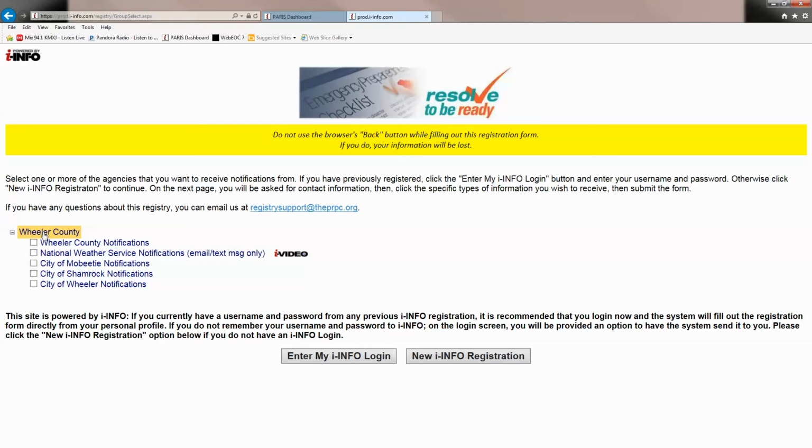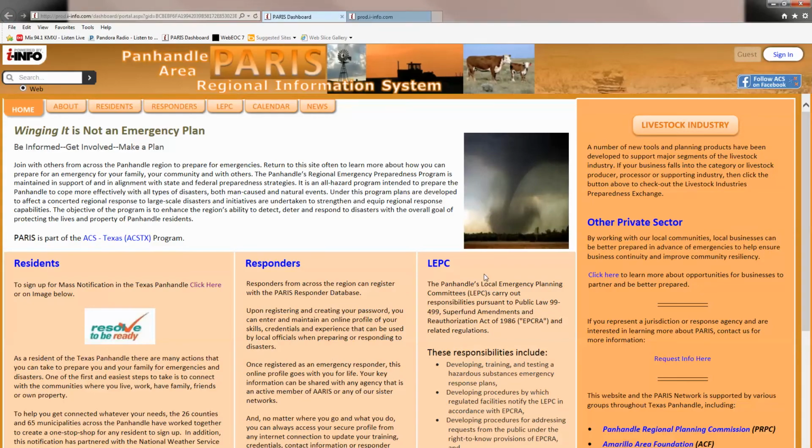Now, when someone chooses that county, they have already defaulted to get that particular county's emergency messages, and primarily those notifications would come from your county emergency management coordinator. If they already have a login, they would log in. Otherwise, they would be a new iInfo registration. So let's get back to the dashboard.